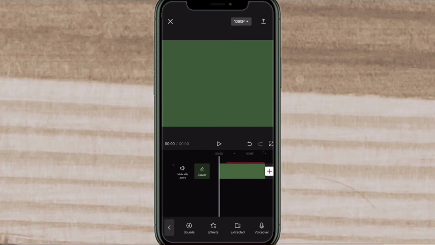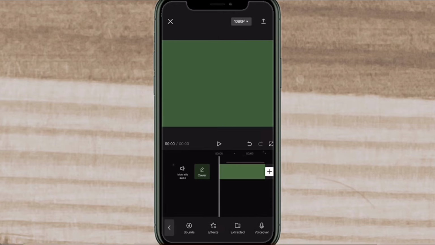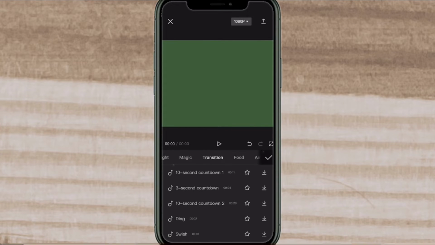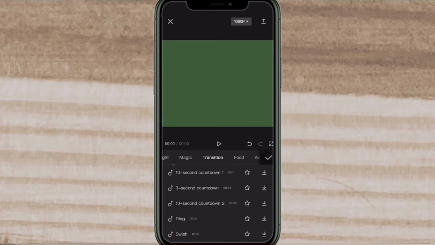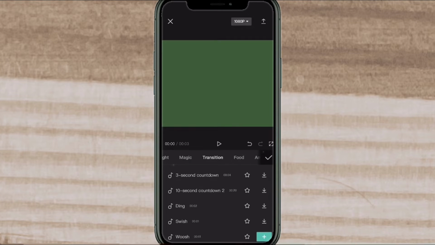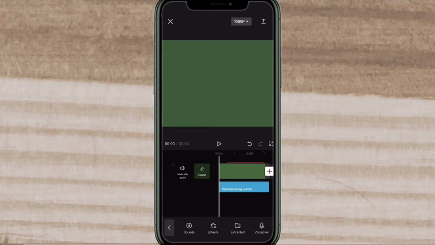You can make this transition even better by adding a sound effect to it. Tap on Audio and then tap on Effects. CapCut has a bunch of built-in sound effects that you can use. Notice the different categories listed along the top. As you tap each category, the effects change. You can also swipe left to move through the categories. You can tap a sound effect to listen to it. Tap the download arrow and then tap the plus sign once you've chosen one.